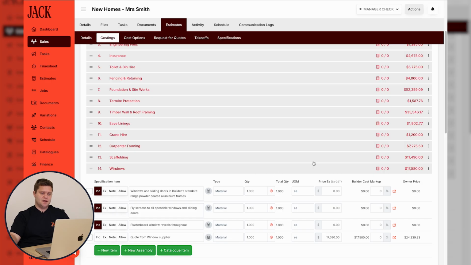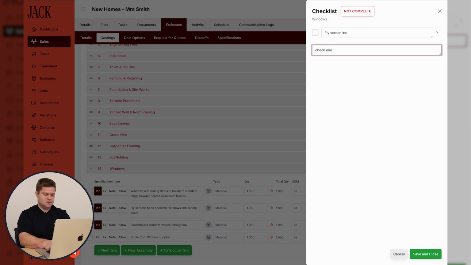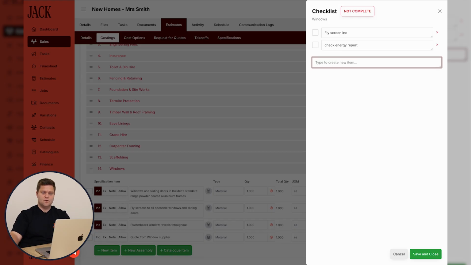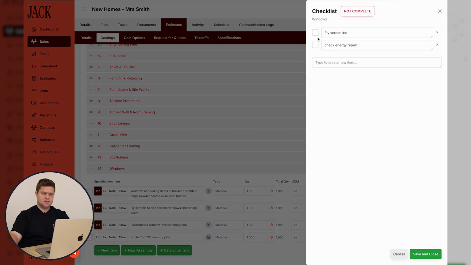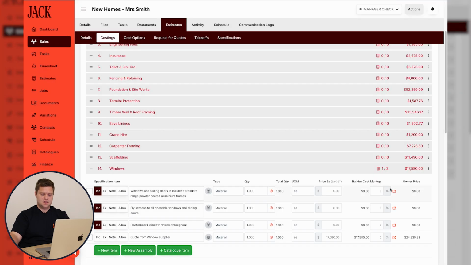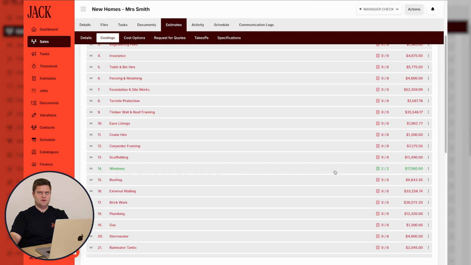Another cool feature that we have is our estimating checklist. So this can all be templated from within your estimate template, but whilst you're working through your estimate, you could have a predefined checklist. We could set that, are there fly screens included? Check energy report, so on and so forth. You could have a list of checklist items that you always want to complete on Windows. So you can navigate into that as you're estimating, check one off, and then you can see we've checked 1 of 2 off. Check the second one off, change this to complete, and then you'll see that this goes green, and we know that we've dealt with the estimating on that particular cost category.